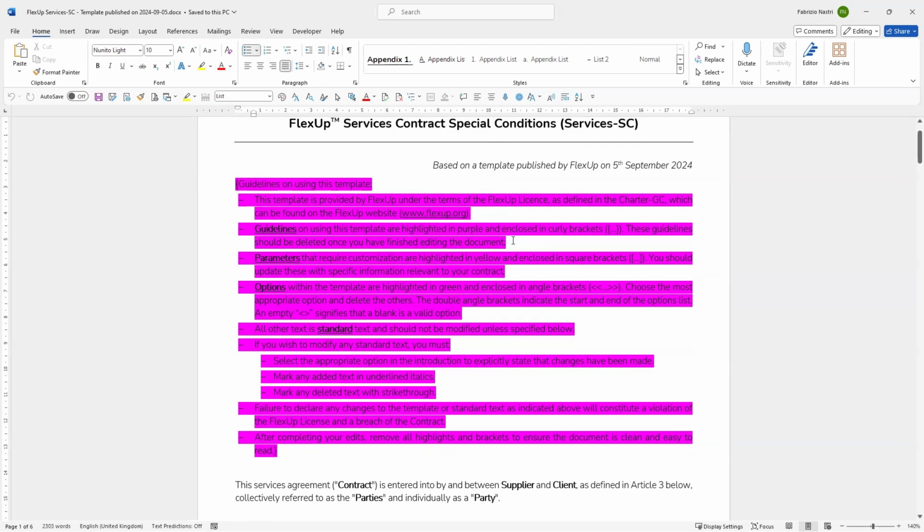So anything in purple, these are guidelines. You can just read them and then delete them. Anything in yellow, enclosed in square brackets, these are parameters. So that's what you need to update, modify. And then whenever you have in green these angle brackets, these are options. So it's also a kind of parameter, but you can't just write anything. You need to choose one of the options that is offered. In some cases, one of the options is just blank, which means you're allowed to not have anything. So blank is a valid option. You can just delete all of it.